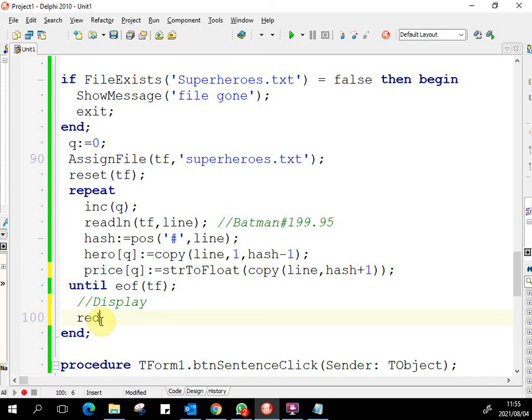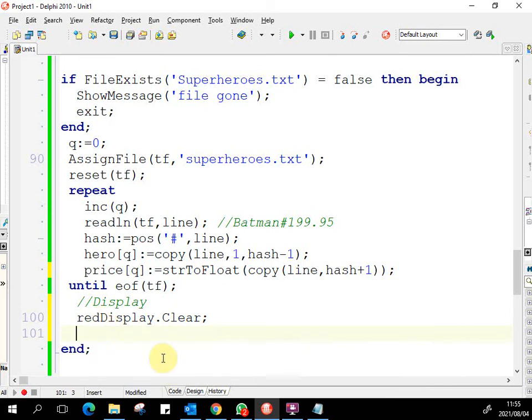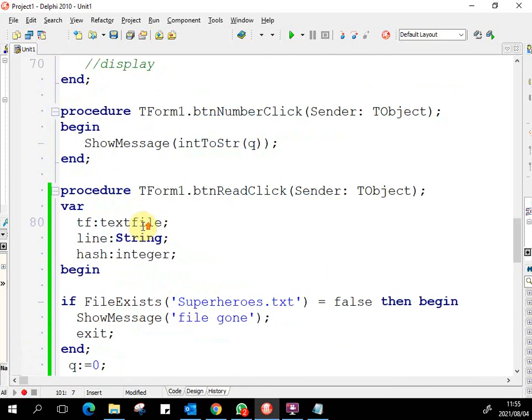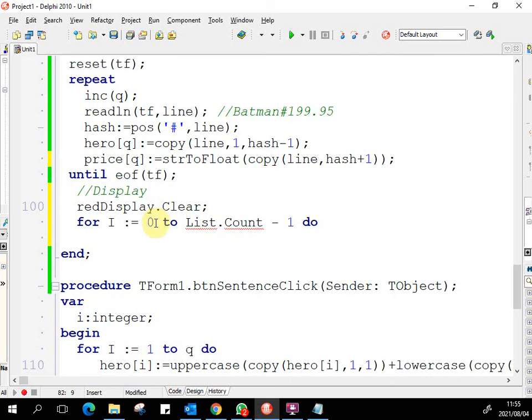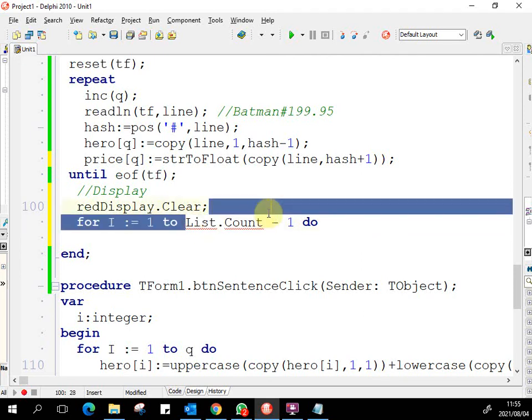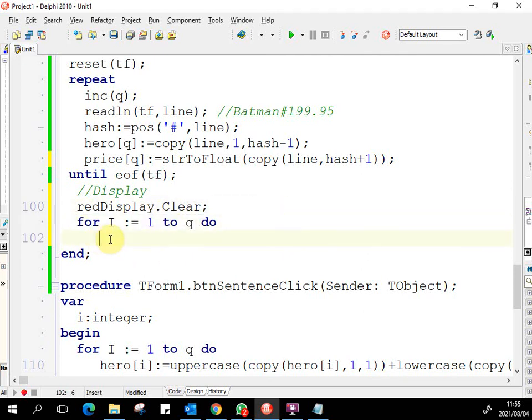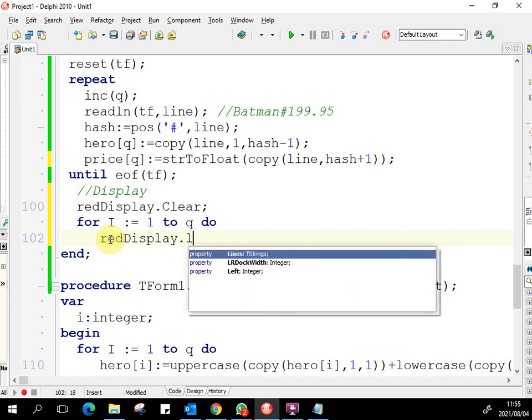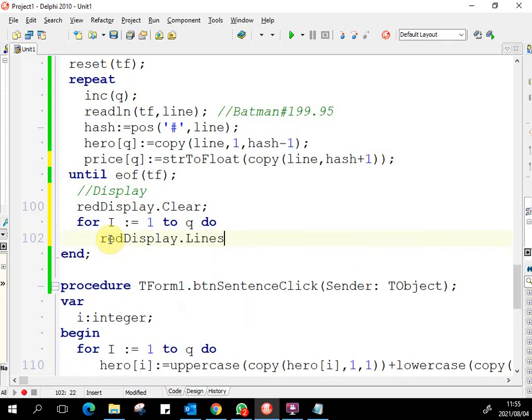So with our display, sort of the same thing. We first clear our rich edit. We want to display it all, so we need our for loop. Because we've got a for loop, we want the I also up here. So my I must start at 1 goes to Q, and I want to put in my red display dot lines dot add. I want to put my hero name at I. And then maybe just to make it neat, put a #9. And then I want to display the price.